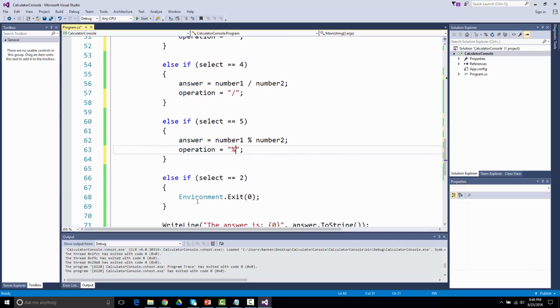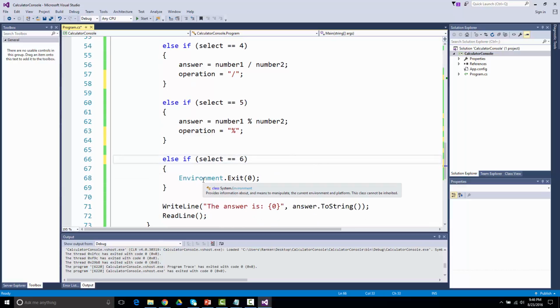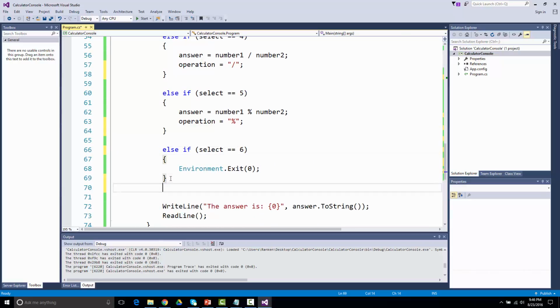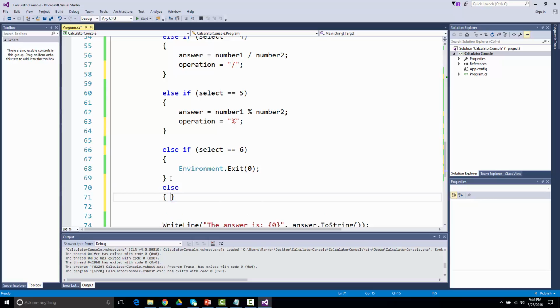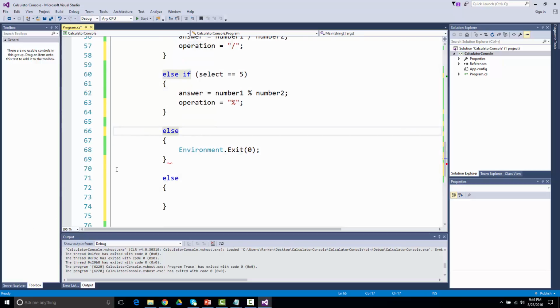So why did I do this? Well, now, ooh, look at that. That should have been a 6. I didn't change that. Shame on me. All right. Otherwise, if you do put in something illegal here, I'm just going to say else. In fact, we won't even put if it's equal to 6. If they don't put in a 1, 2, 3, 4, or 5, we'll just exit.